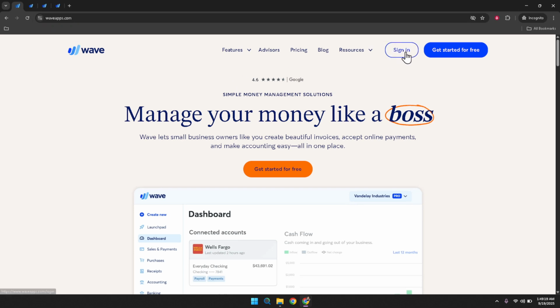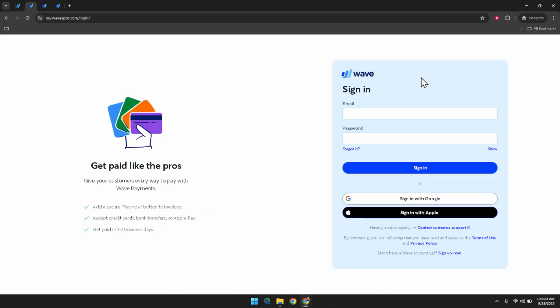Once the site is fully loaded, take a look at the top right corner and click on Sign In. If you haven't signed up yet, you'll need to create an account. But for today's purpose, we'll assume you already have one. Now, choose Sign In with Google for a convenient and quick login process. Select your Google account to proceed, which securely logs you into the Wave platform.